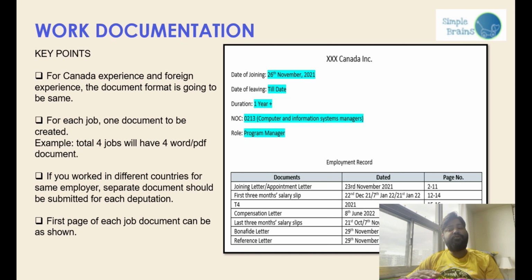Now we'll talk more about the employment record, what all you should give. So definitely you should give the joining or appointment letter, whatever the first thing you received from the company, and then the first 3 months' salary slips saying that okay, you started on this date and you are getting money from that particular day. If you have T4 or tax clearance from whatever country you have, that will add value to it. If you don't have it, you can skip that. Compensation letters in between.